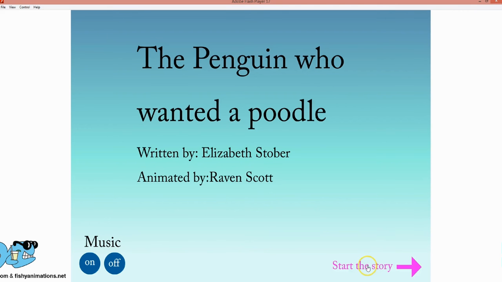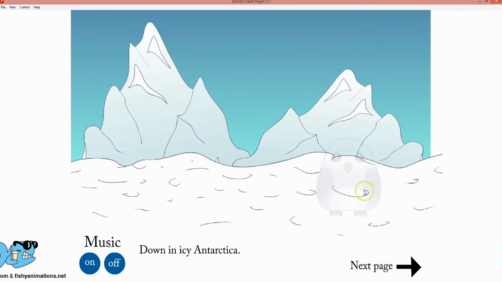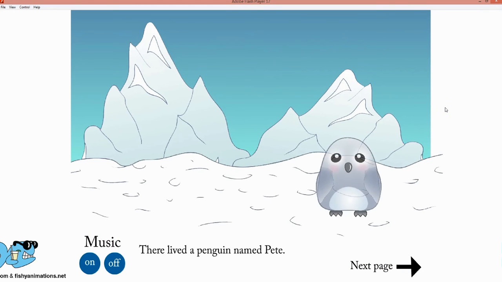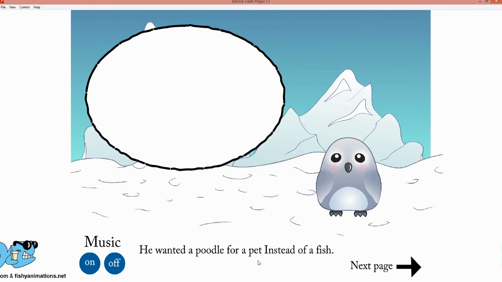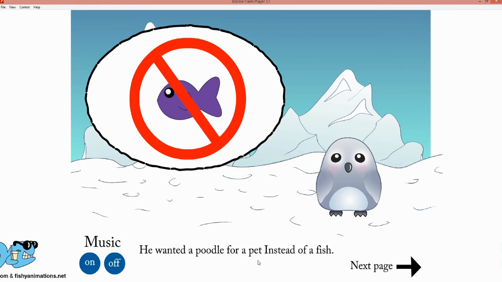The start the story control is right here. If I click on this button, it basically starts the whole animation off, and you see it has our character. It comes in. It's kind of indicating what's going on here. Basically, it's a story about a penguin who wants a poodle, and he's kind of a silly little penguin. He had a strong wish, and it carries through the whole animation. He wanted a poodle instead of a fish. It's really cute. The person who wrote this had a really good written script for rhyming conventions.